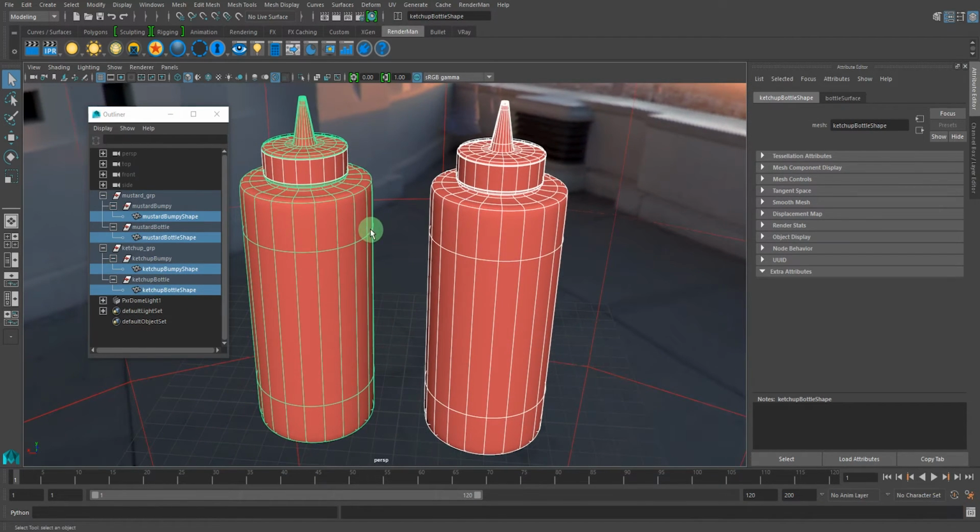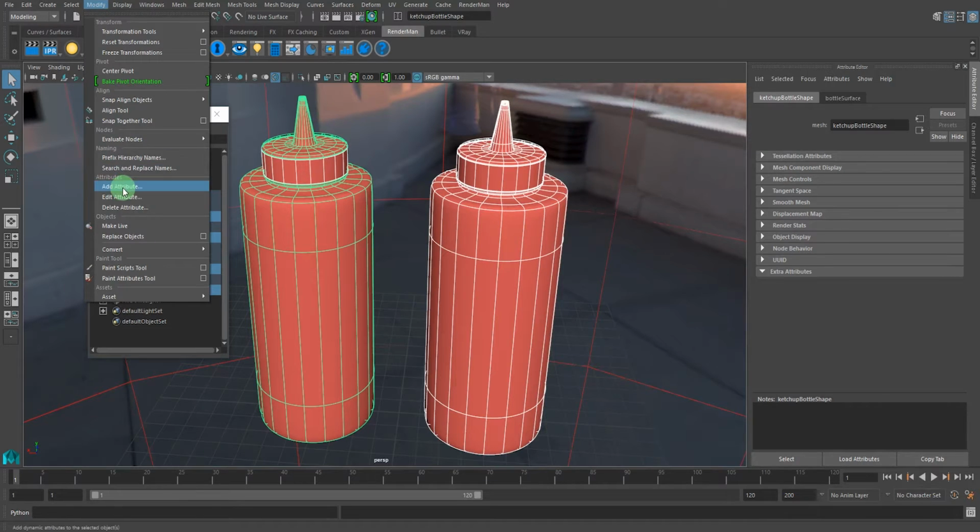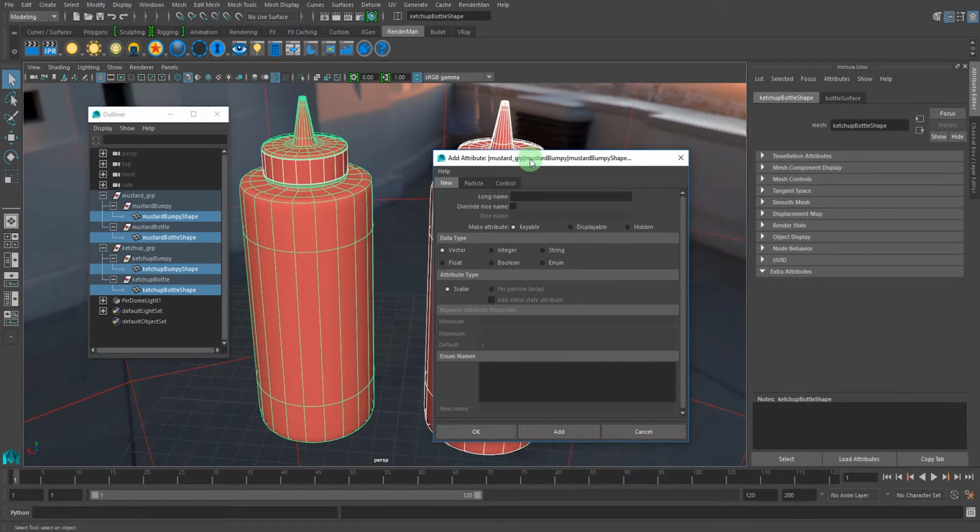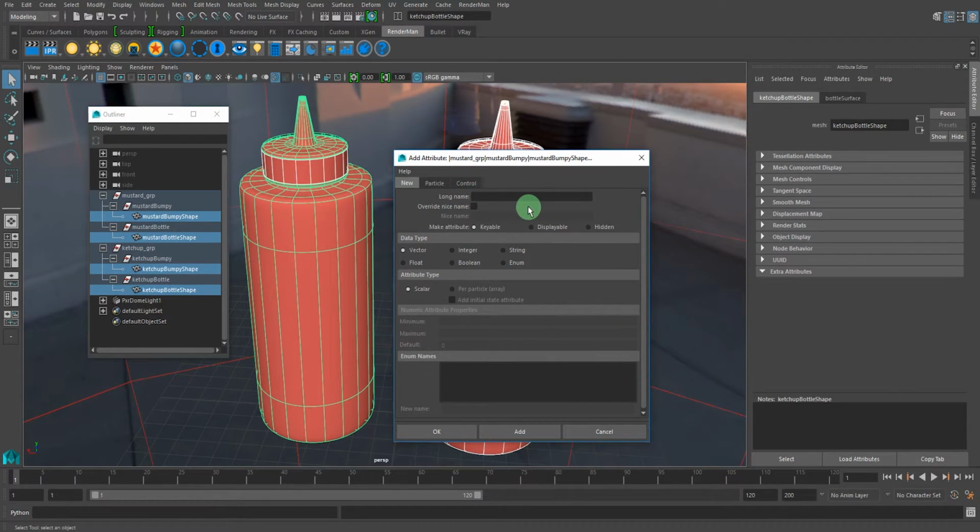Alright, so now that we have that selected, let's go modify, add attribute. Under long name, you want to add a prefix, and this prefix is what RenderMan searches for when it's calling variables through PrimVar. The prefix is rman, and then if you're doing a color, you would press C. If you're doing a float value, then you'd put F. But we're doing color today, so let's put rmanC, and then we're going to write bottleColor.